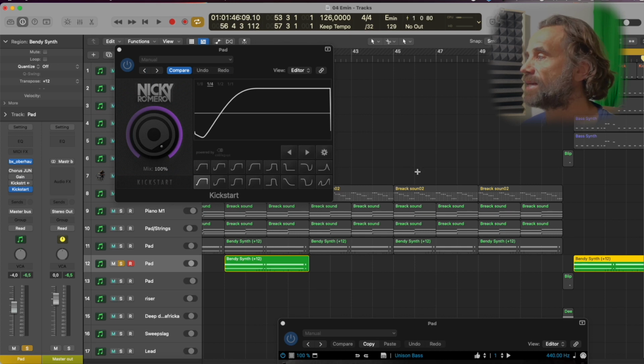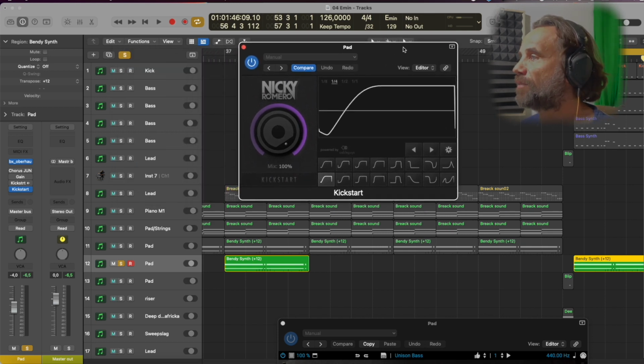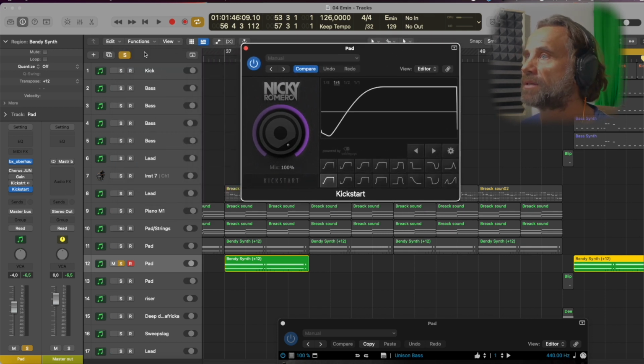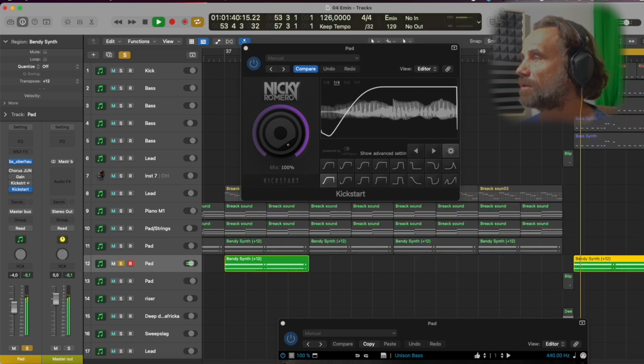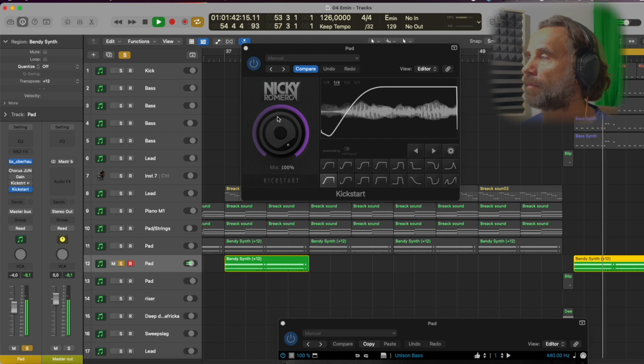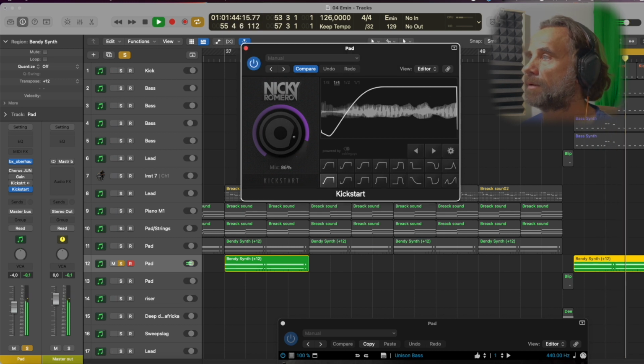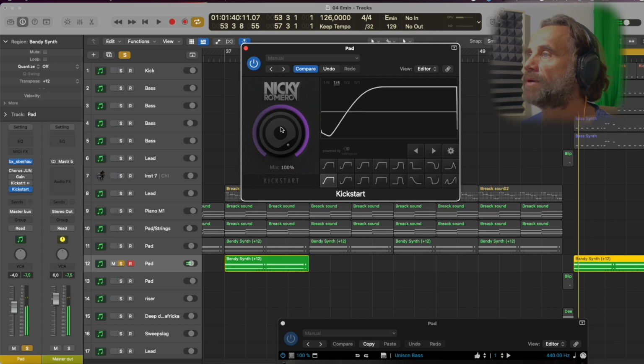For example, I need to put these on, otherwise I don't hear anything. When you put it on a sound, you can arrange the depth and change the curve of it, and then it sounds like this.